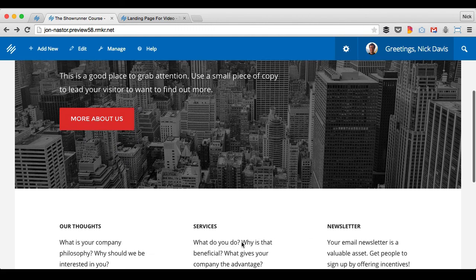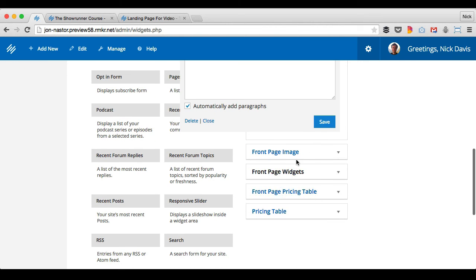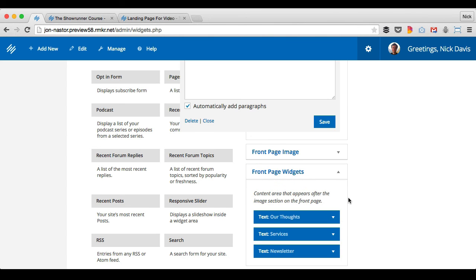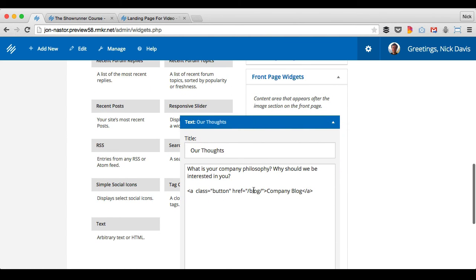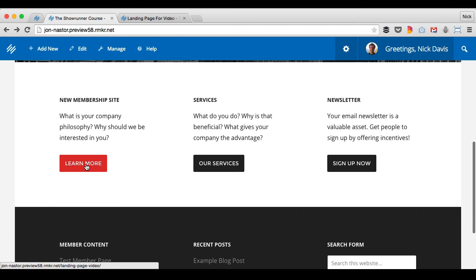I've got these other areas as well. So if I maybe want a more conventional area on the page and not just that top part, it will depend on the theme that you're using. You can see you've got some front page widgets here. So we've got our thoughts. I can replace this slash blog between the quote marks with our link, so I can add it in here. And save, and I'm sure you get the idea by now. I've given people access to the landing page again.